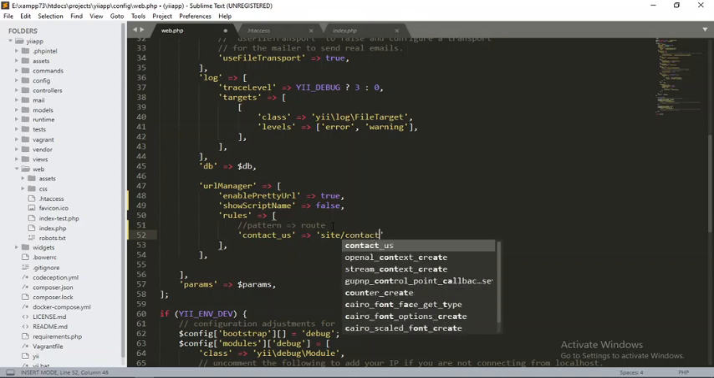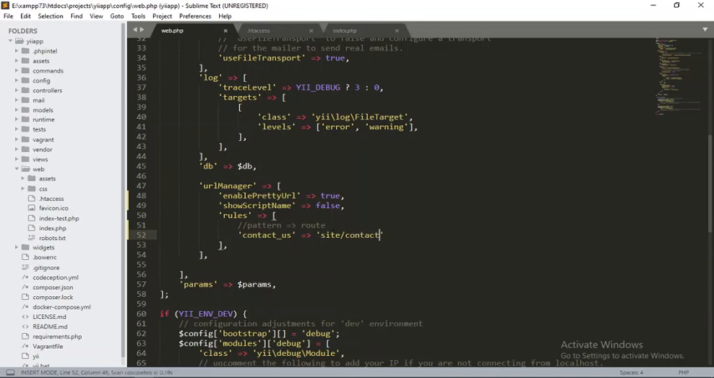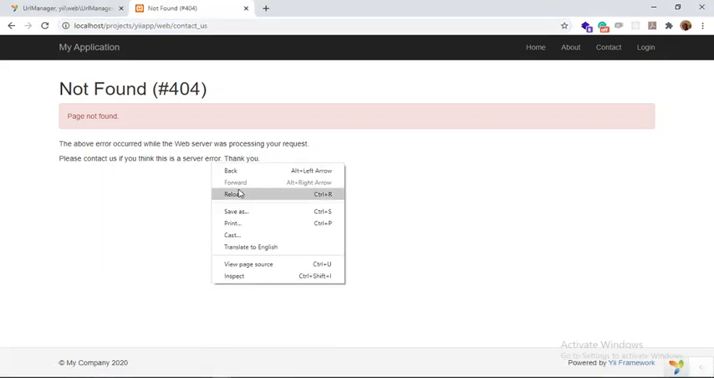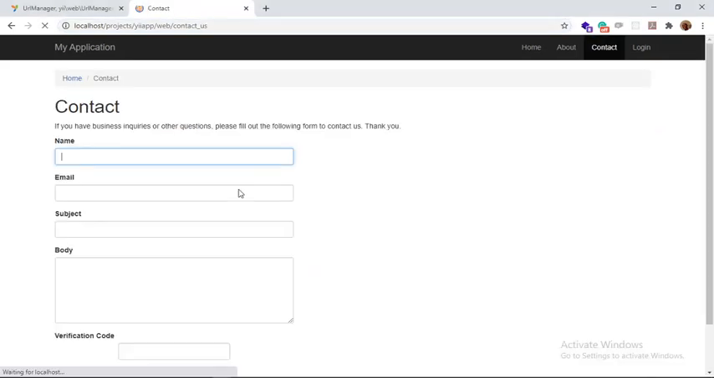site/contact. So once I refresh this page, we should be able to see the contact page. Yep, there we go. So that's pretty much for now.